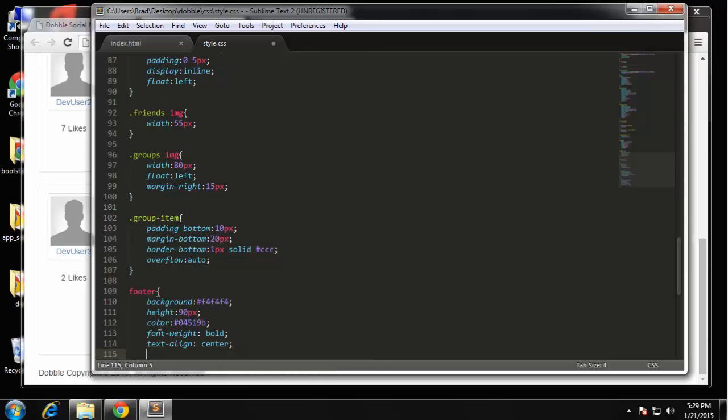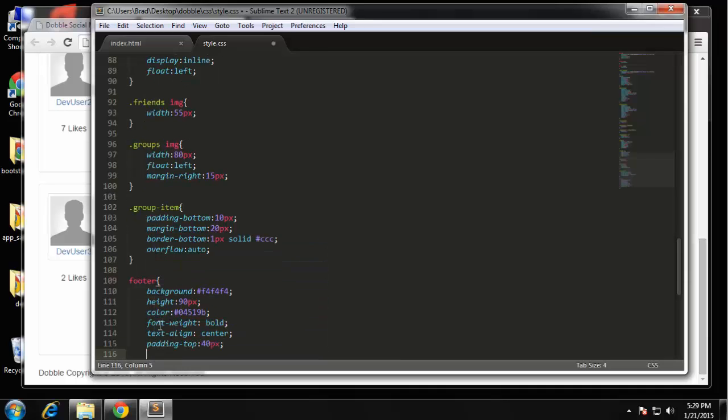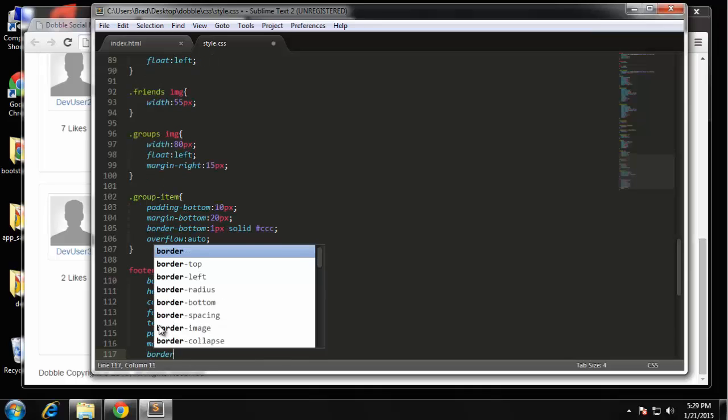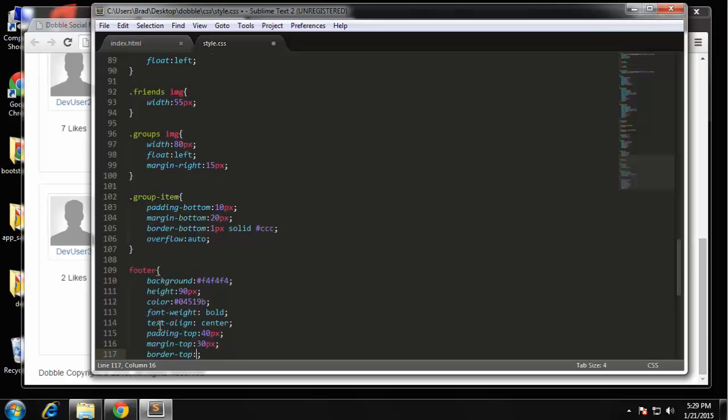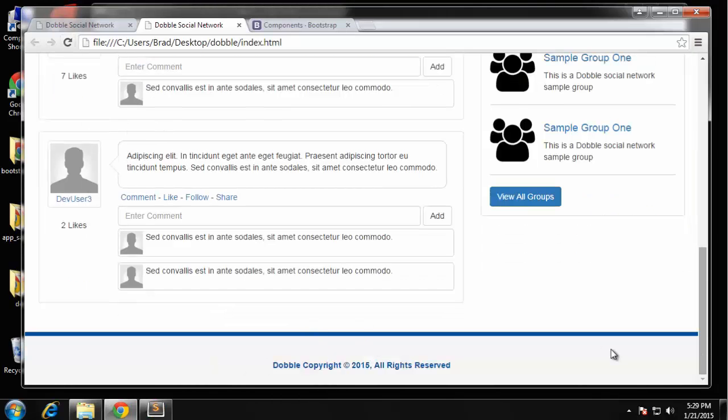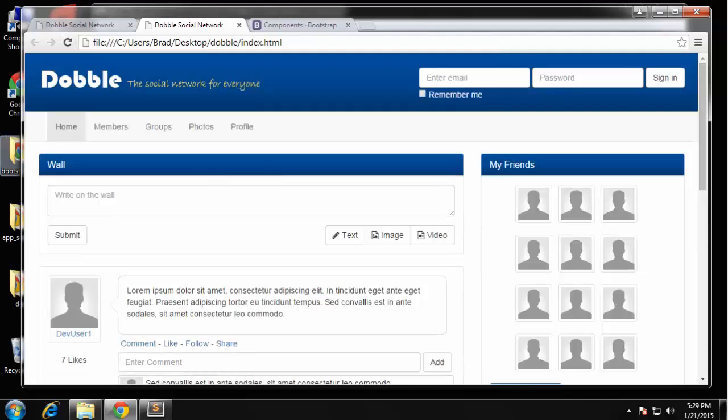I keep doing that. And then padding top, I'm going to say 40 pixels, and then margin top to bring the whole thing down is going to be 30 pixels, and also a border top, and I'm going to set that to 7 pixels, and solid, and it's going to have that same color of 04519B. Alright, so let's save that, and there's our footer. Okay, so the main page is now done. In the next video, we'll move on to the inner pages.